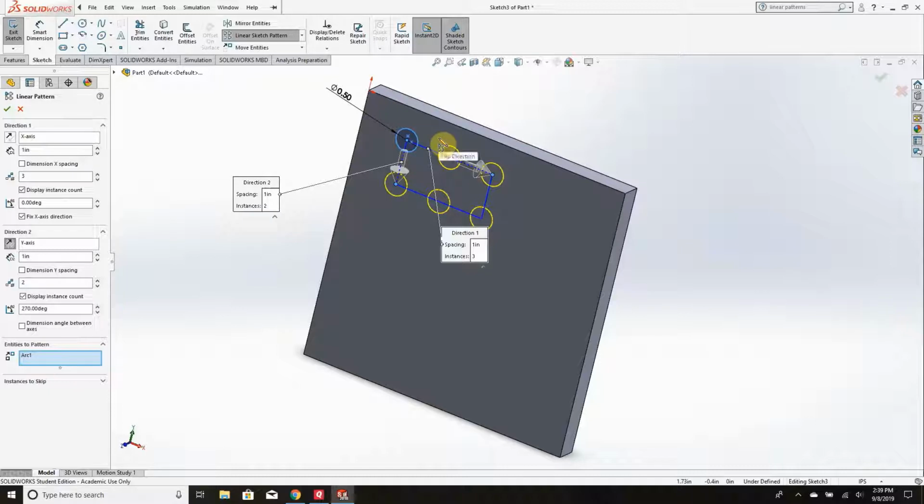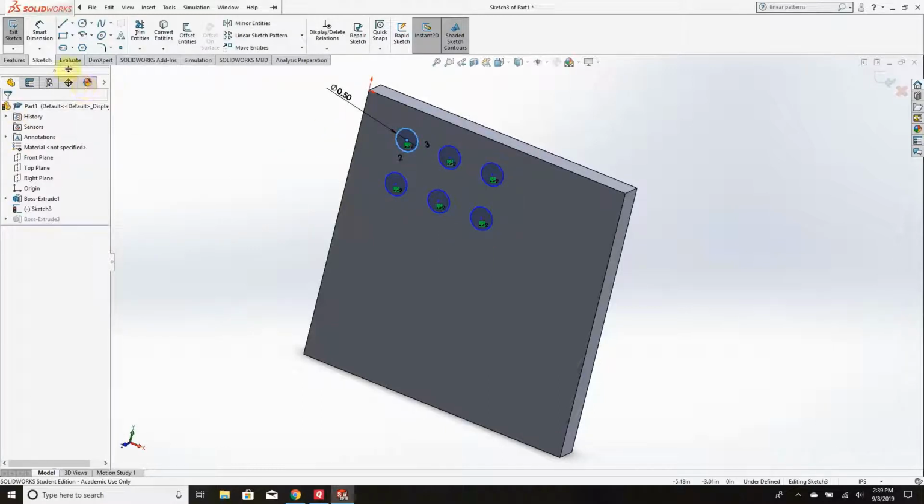Oh, one thing I'll show you also. You can change the angle of these by changing this. You'll notice that little arrow will start to turn. So if you don't want them perfectly straight on the x-axis, you create them on the x-axis, and then you can change the degree. Okay, so there's my linear pattern.